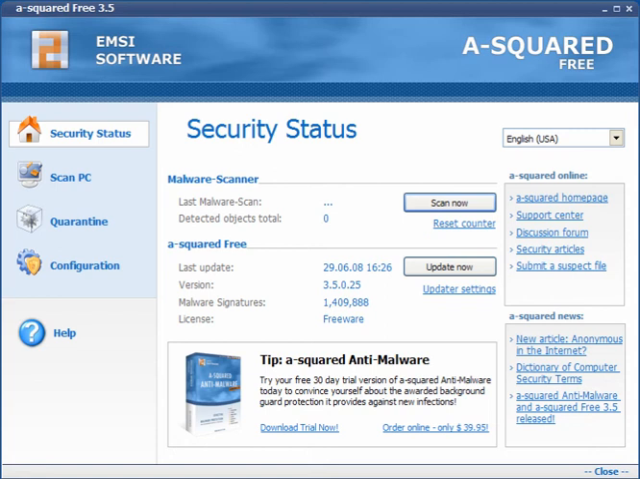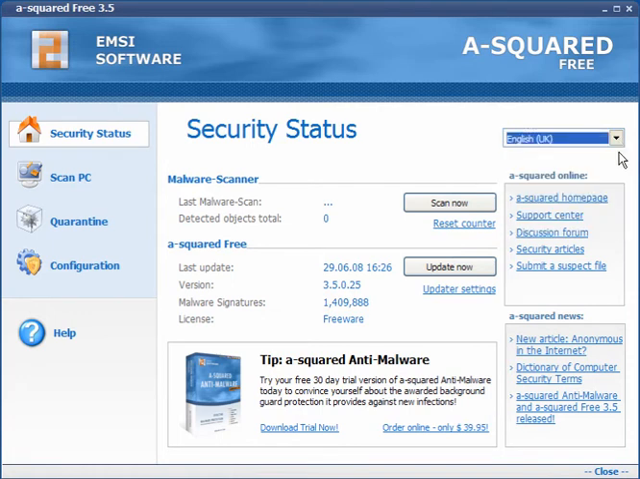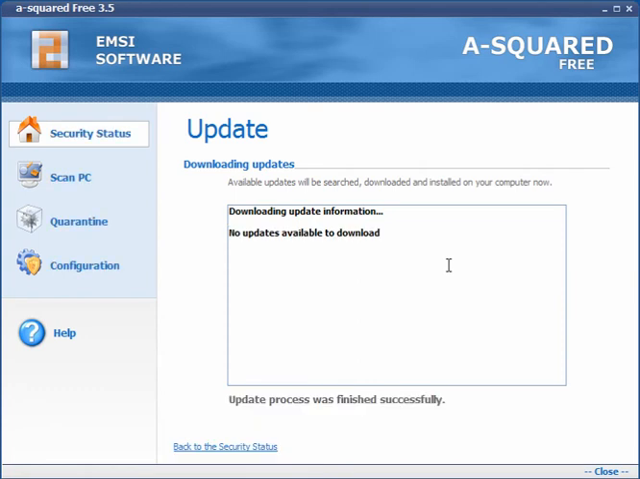It is free. Once you've downloaded it and installed it, pick your language. There's a choice of over 25 of them. Now the first thing you want to do is update. It'll take a couple of minutes to update, but it's very simple, very straightforward.